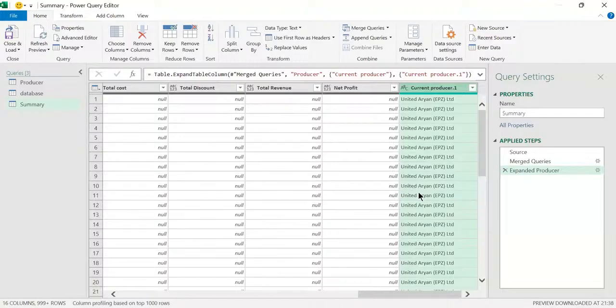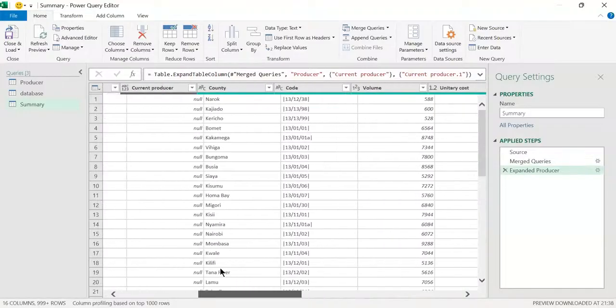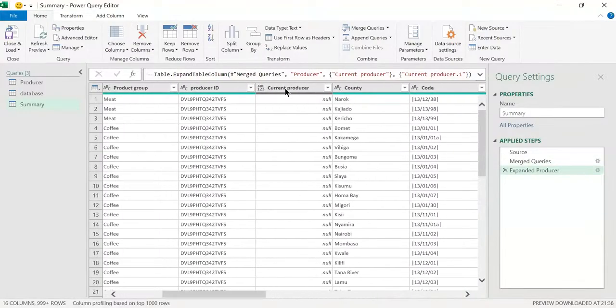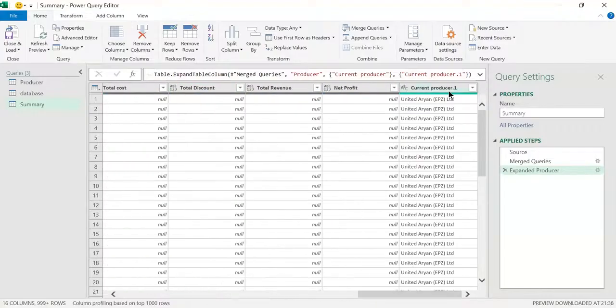Then you confirm. Can you see what has happened? Remember, we add a blank current producer column. This current producer column, we have been able to use merge in Power Query to bring it back. Right? So once we have it, remember, why is it giving us current producer 1?